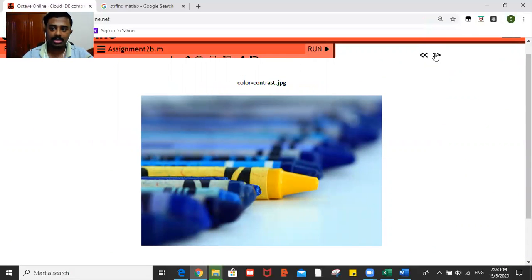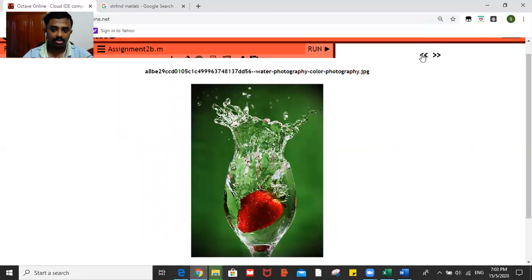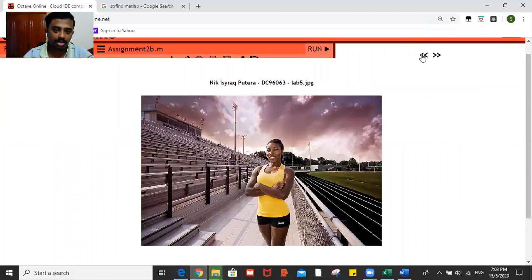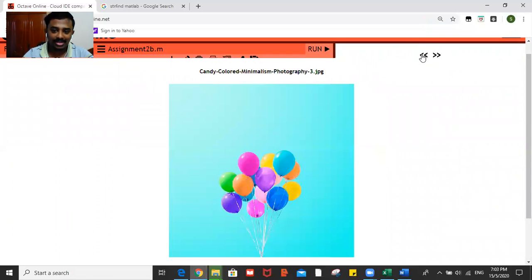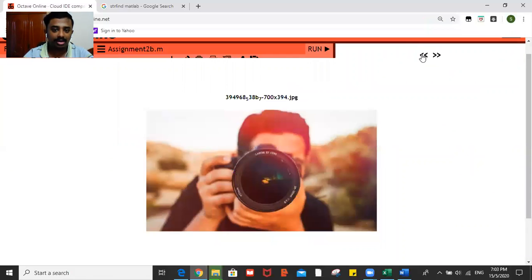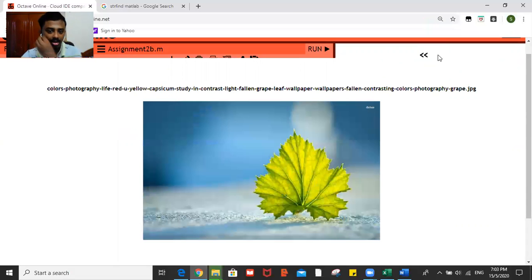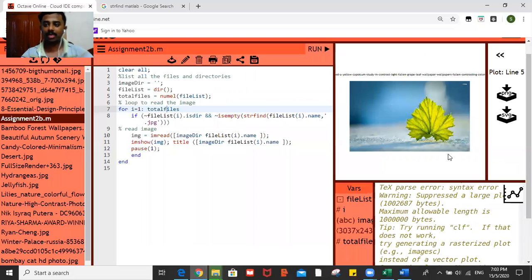See, there's the color contrast, and then we have this. It looks like really nice pictures. The exact pictures are given here: Riya Sharma Award, Nick Ishak Putra. These are the images that I got. Actually, there should be so many more images, a lot more, but because of my connection, this is what happens. Anyway, I've shown you a few outputs here.